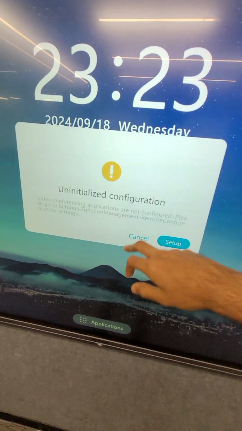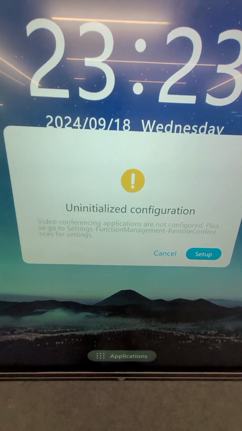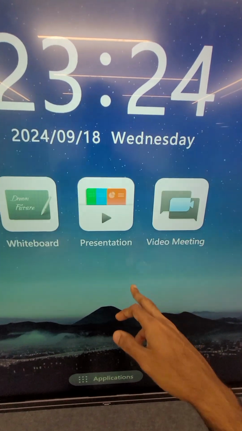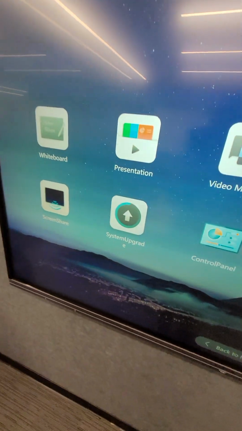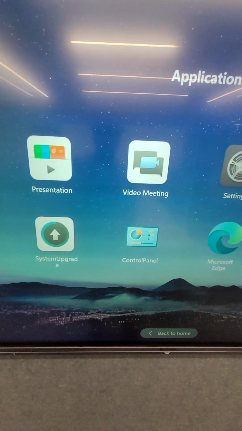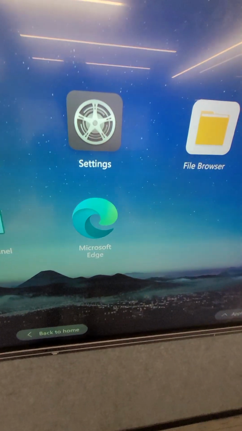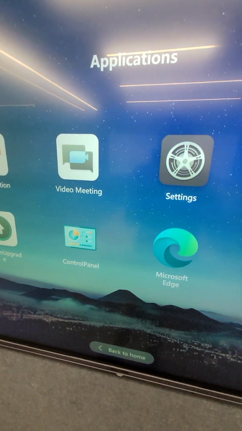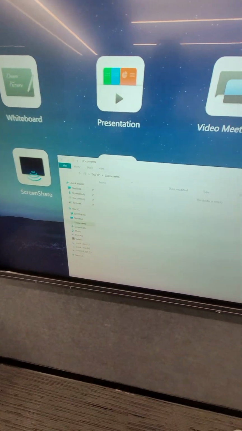And video meeting, there is no video conferencing application configured. So please go to settings, function management, remote conference. So it's not set up. And then if you click on applications, I think you can see the different applications over here: control panel, system upgrade, screen share, Microsoft Edge, settings, file browser, application center, control panel and whatnot. You can see the classic Windows UI.